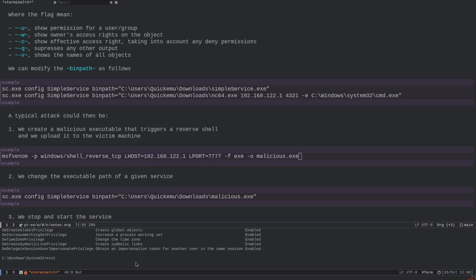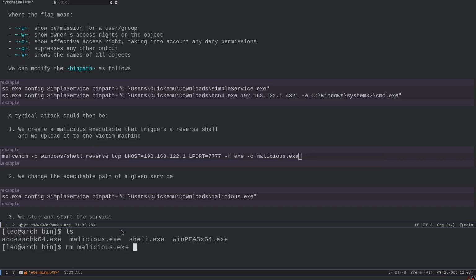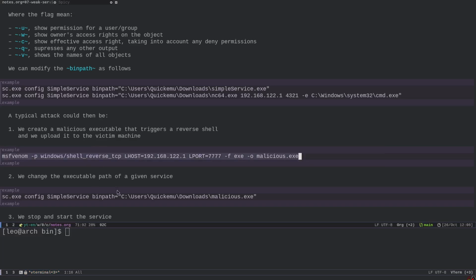So let's exit from here and let's remove this malicious. I'm gonna regenerate it with msfvenom, and here I put the payload windows shell reverse TCP. So I'm just gonna do this.